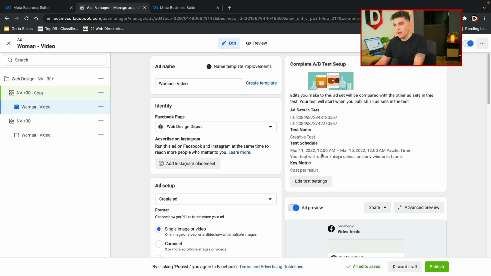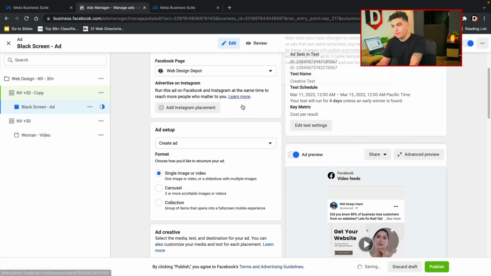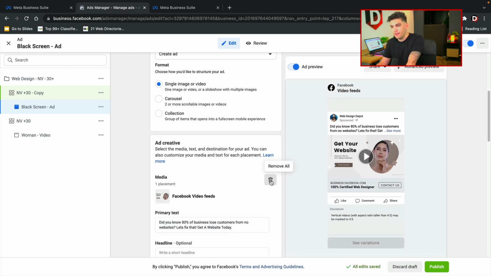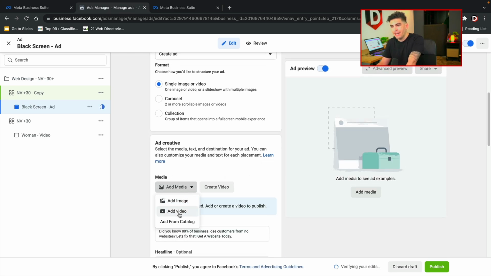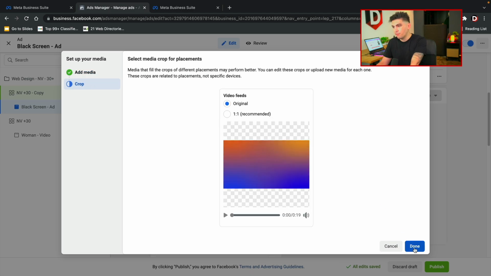So it's like, all right, cool. I'm going to change this here to black screen, or here. Black screen ad, right? And for this one right here, I want to change this now, right? So I'm going to remove this and I'm going to add a media and I'm going to add in this one right here with the black screen. So this just helps me remember what I'm doing. So I'll go ahead and click on next. I'll leave this as original.